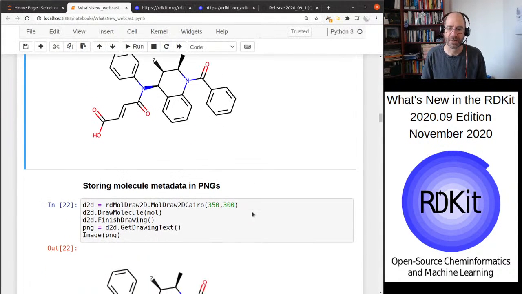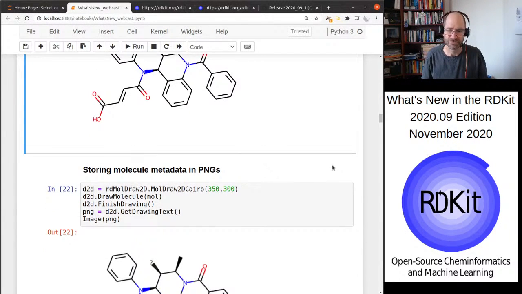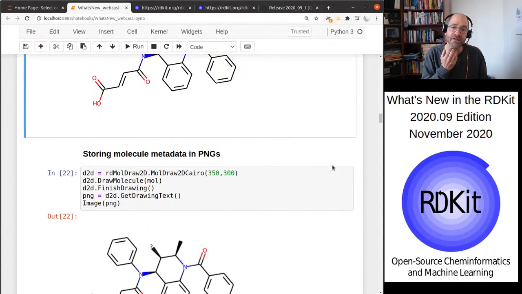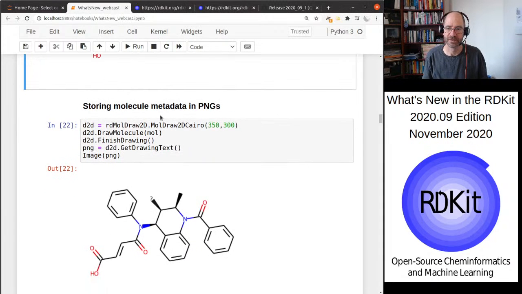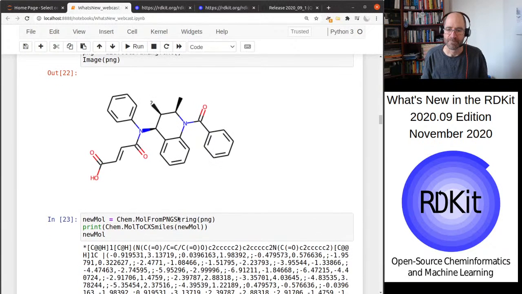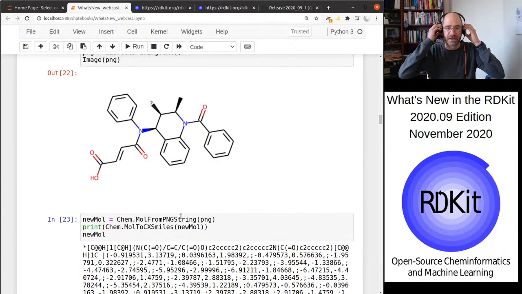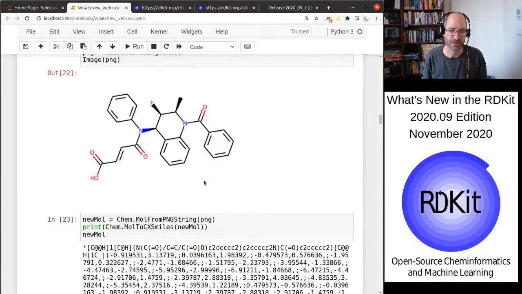Okay, another thing that's new in the most recent release is something I'm actually pretty excited about because I think it's very cool. And that is storing molecule metadata in PNG files. So now, by default, if you create a PNG from inside the RDKit, either in Jupyter or by using the MolDraw2DCairo class explicitly, you get a PNG. That PNG includes information that allows you to reconstruct the molecule itself.